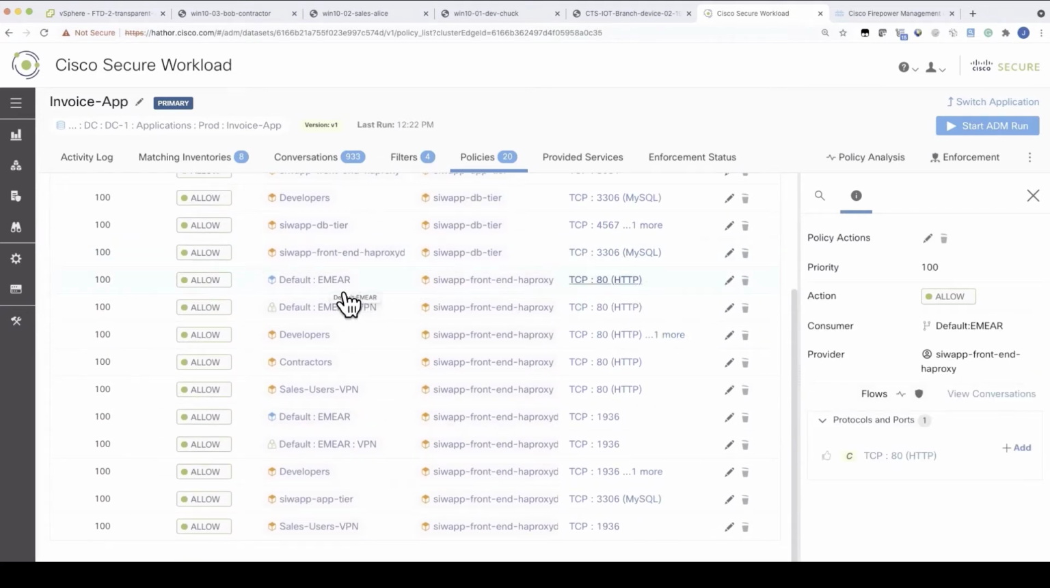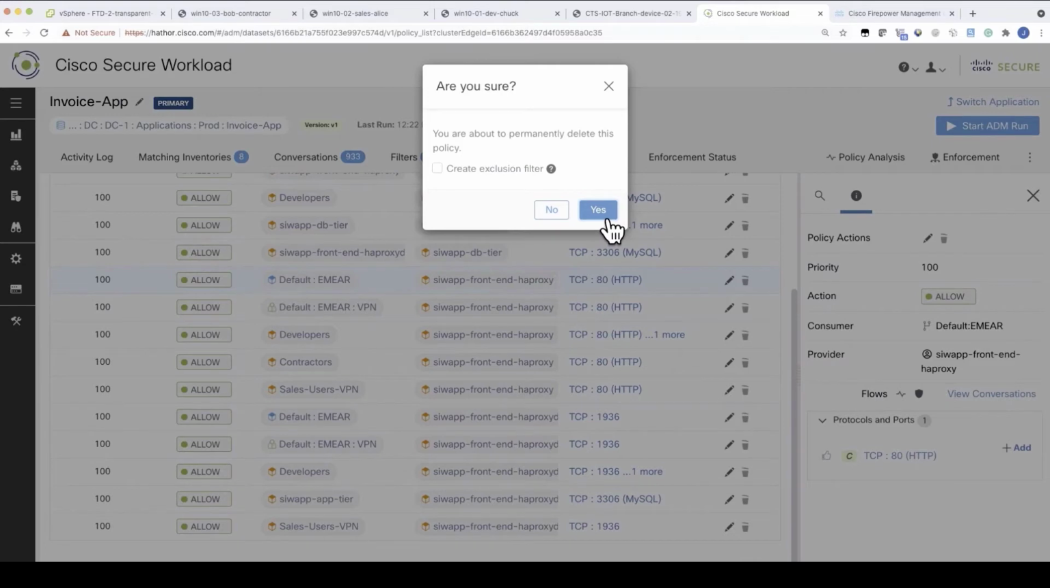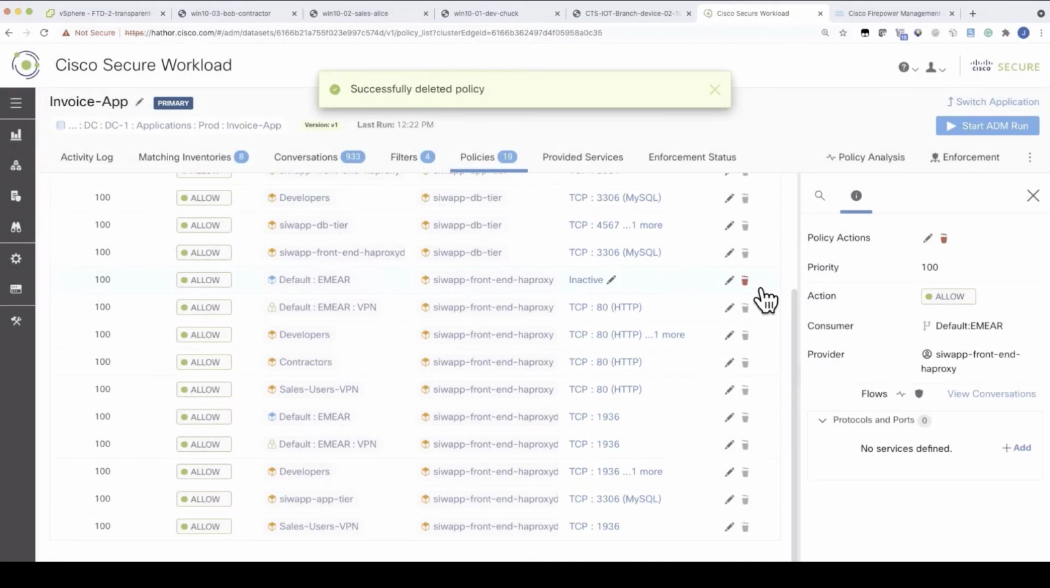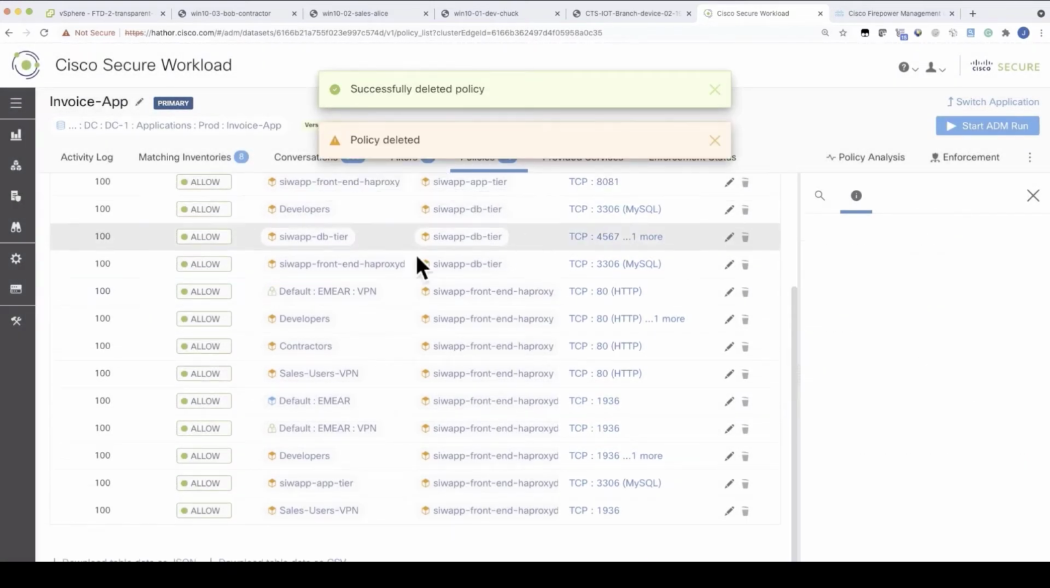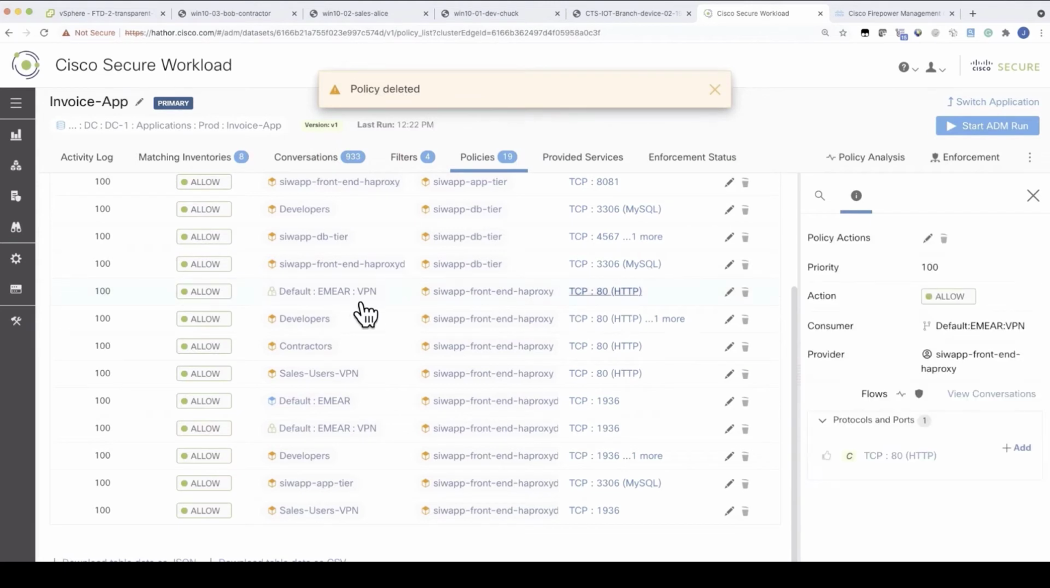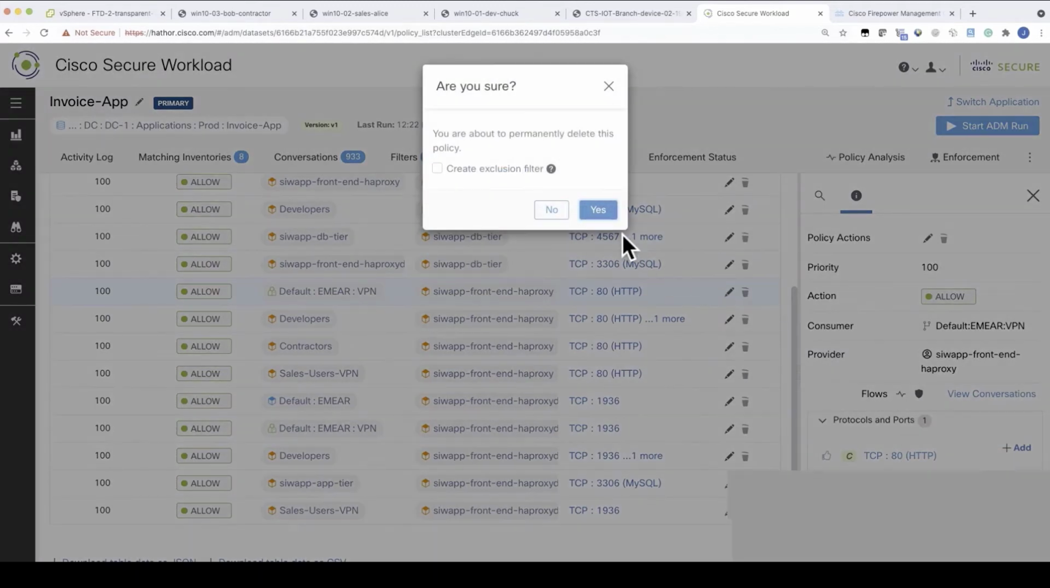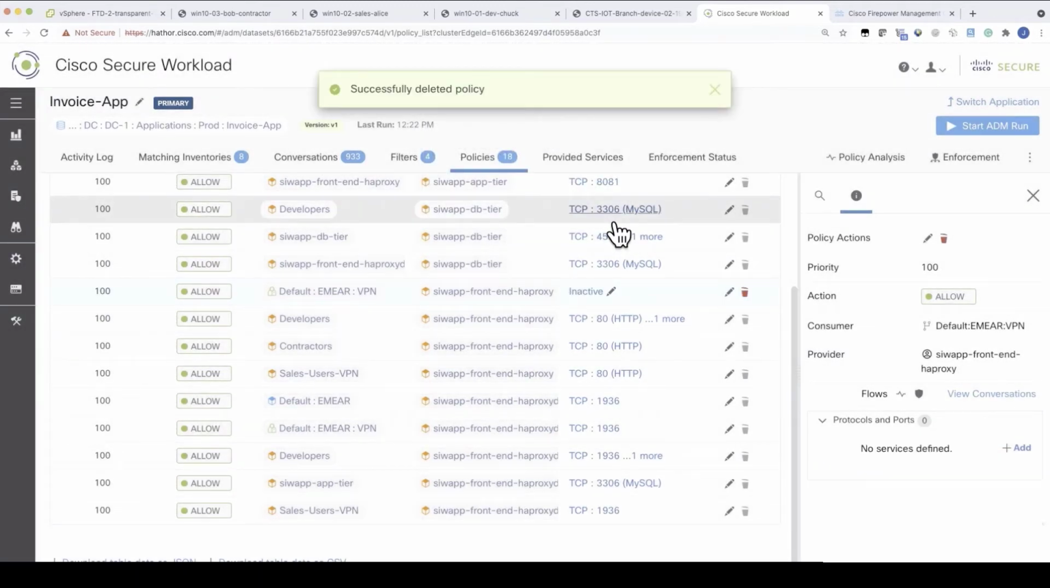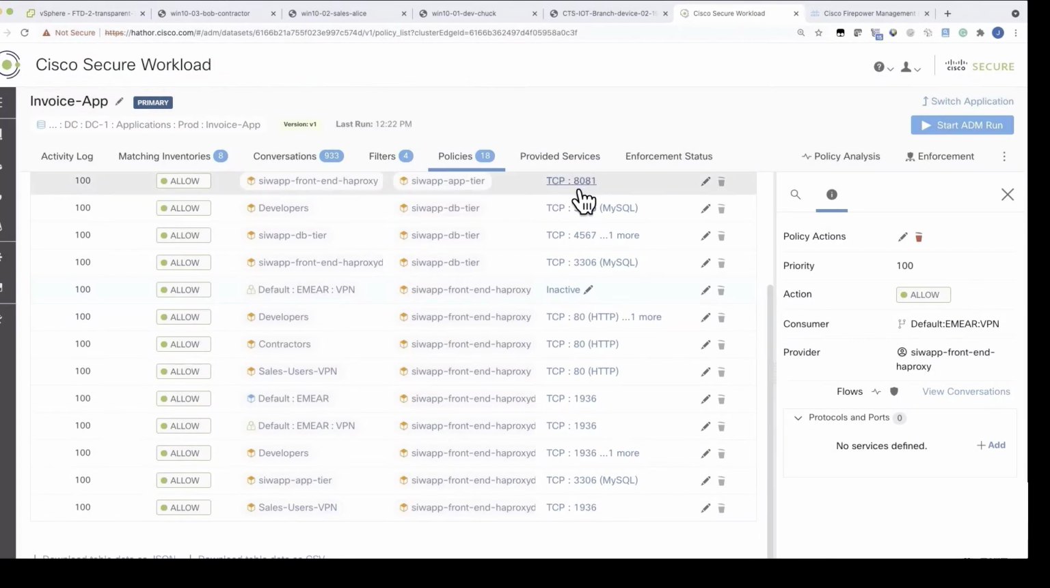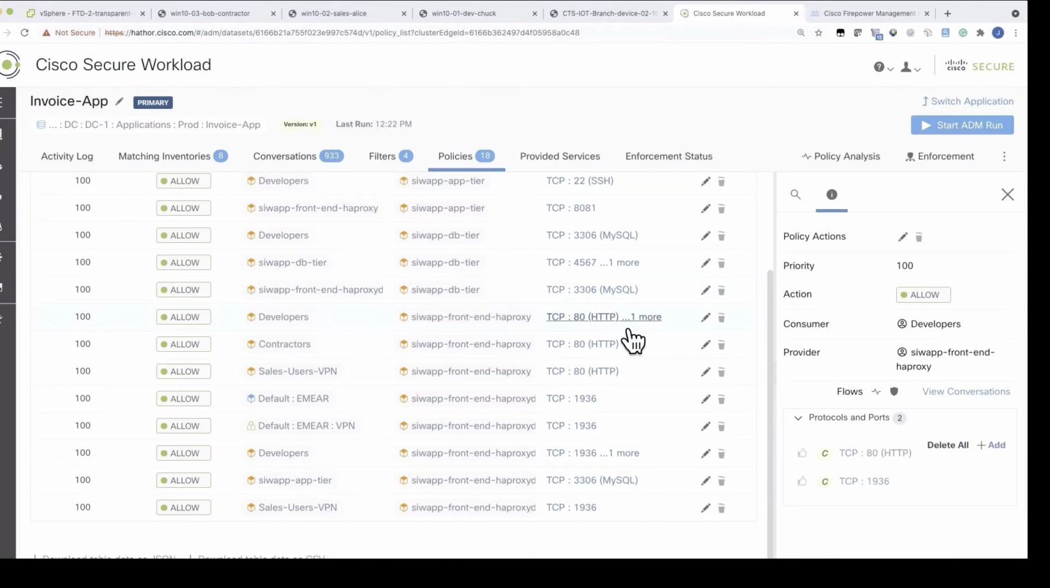We can see here that we have users from this scope, from the EMER scope, accessing the application. We don't want this, right? We only want sales users, authenticated sales users, to access our web tier, as well as authenticated developers. So we proceed to remove these two rules here because, again, we don't want unauthenticated users. The following rule is the developers accessing the front-end HA proxy, which is okay.